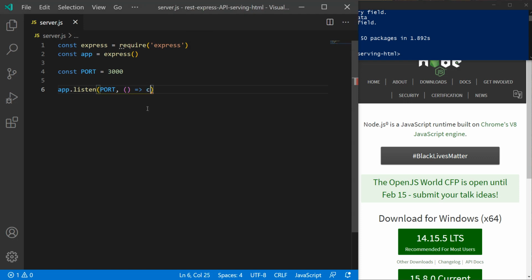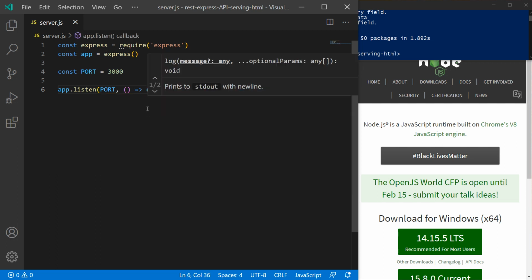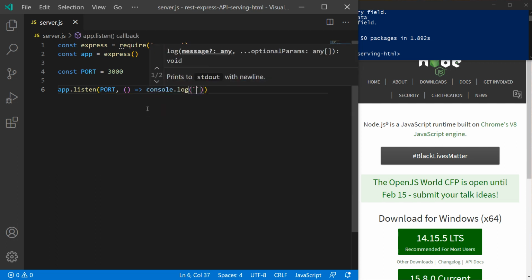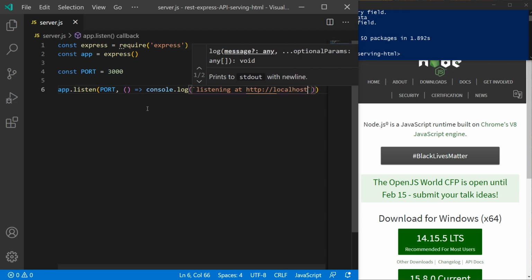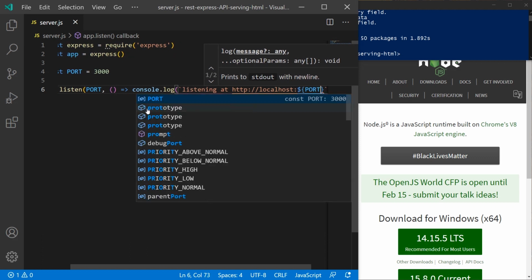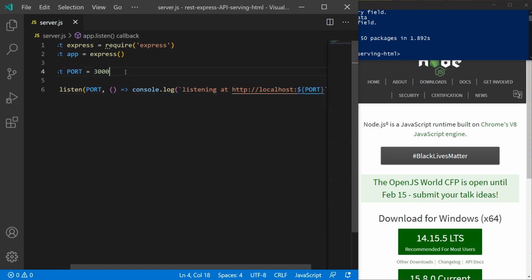So console.log, I'll do backticks, listening at http://localhost, dollar sign, curly brackets, port. So that should show us listening at localhost 3000.